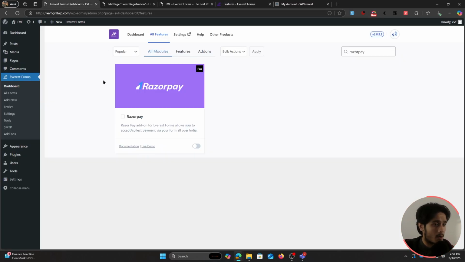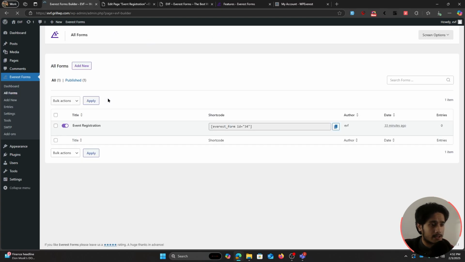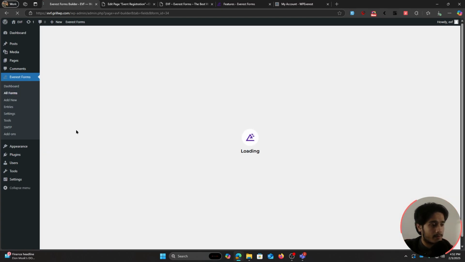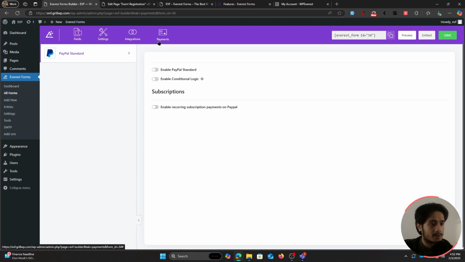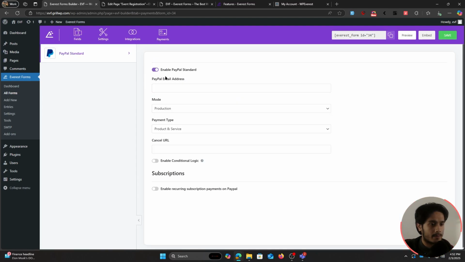So back here within our WordPress dashboard, go within all forms and edit the form that we just created, event registration. Here, go within payments this time, and you'll see PayPal standard right here. You can simply click on enable PayPal standard, and here you must give in the PayPal email address where you want to receive the money. So here you would type out your PayPal email address. I'm just going to fill it out randomly for now.